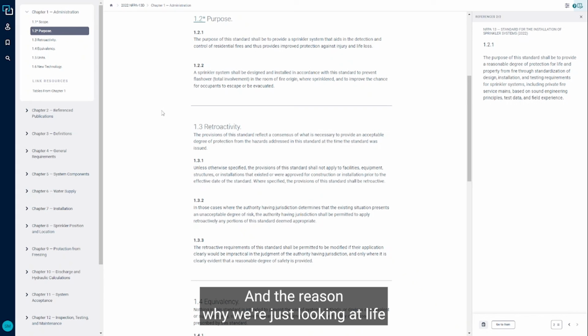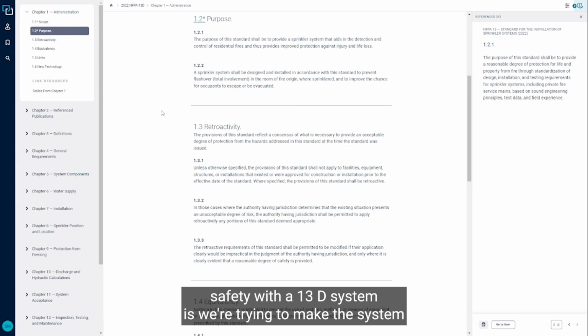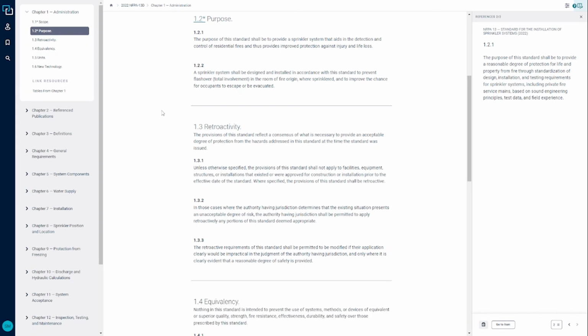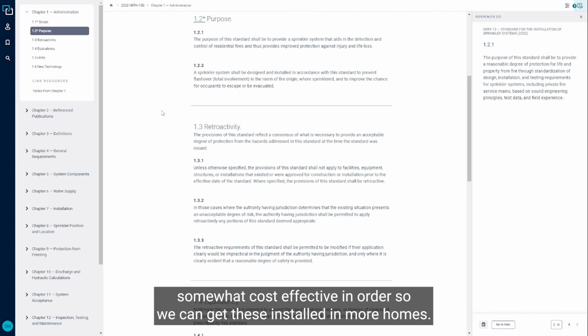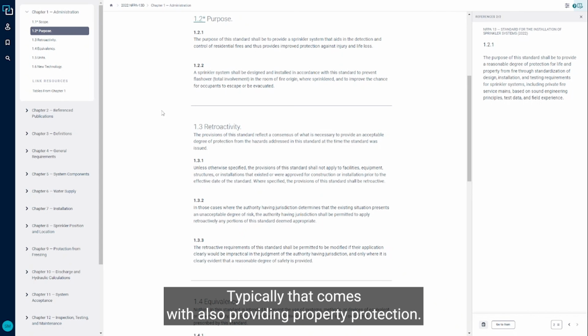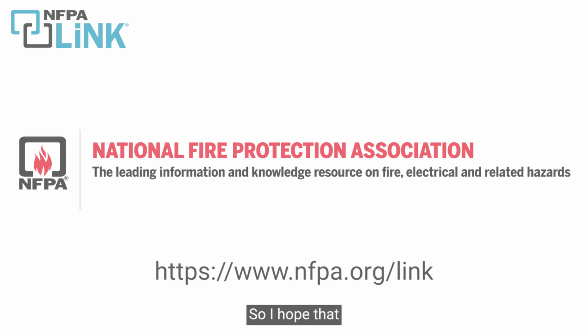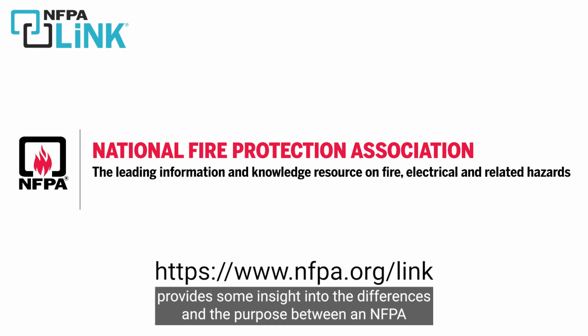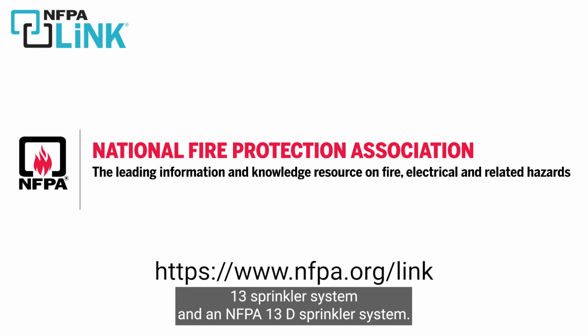And the reason why we're just looking at life safety with a 13D system is we're trying to make the system somewhat cost effective so we can get these installed in more homes. So we're looking at just providing that life safety and not the additional costs that typically come with also providing property protection. So I hope that provides some insight into the differences in the purpose between an NFPA 13 sprinkler system and an NFPA 13D sprinkler system.